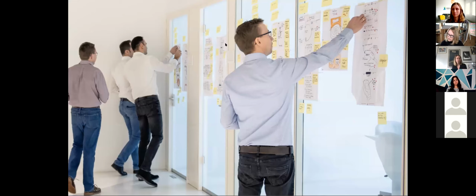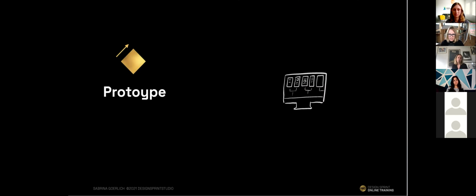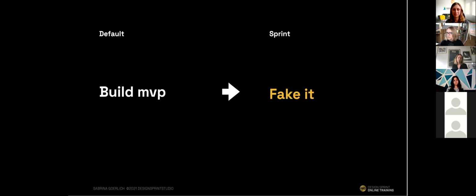So also in silence, this is just one of the steps when you decide. Everyone is also in silence, focusing, structuring all the information to then be able to make a decision. And then you prototype. So instead of building an MVP, you just fake it. So it should look realistic, but it's still faked. So very often it is kind of a mock-up, a click dummy.